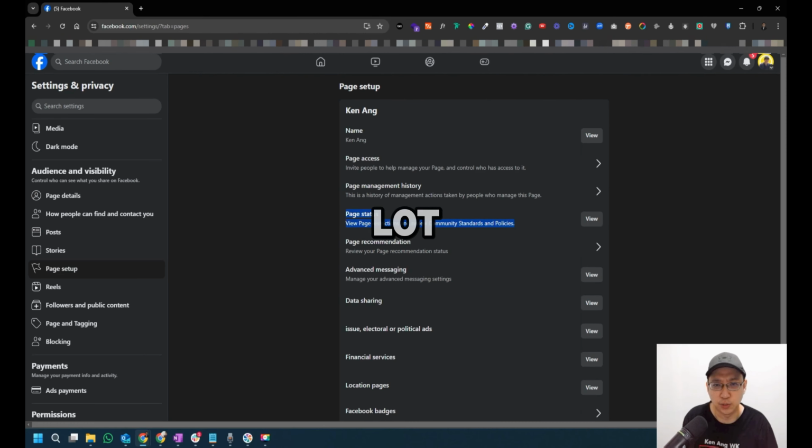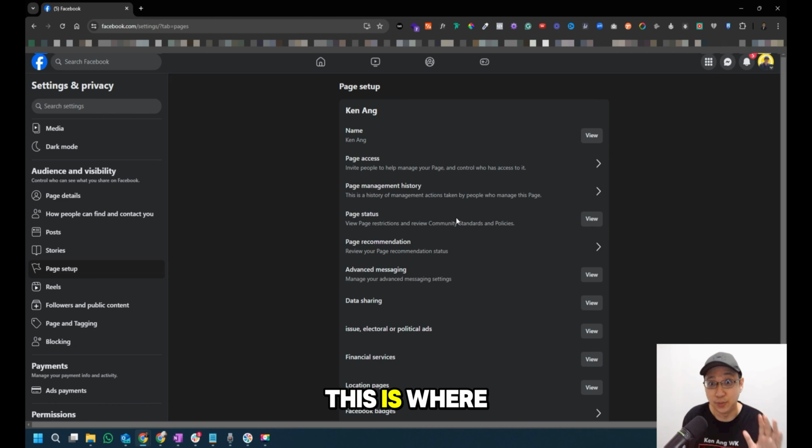Now, sometimes you receive a lot of spam messages, especially when you run Facebook ads. They will tell you that you need to click on this link or your page will get deleted and things like that. Don't worry, don't be scared. This is where you check it.